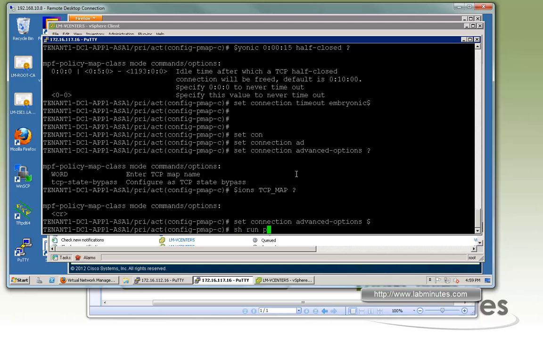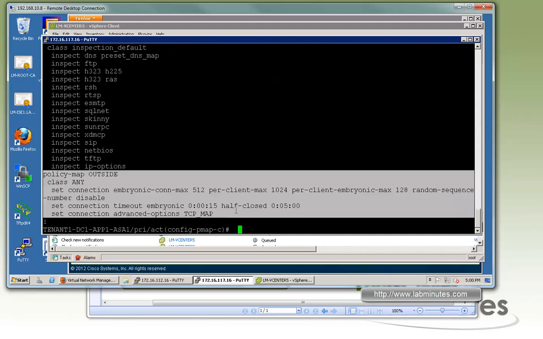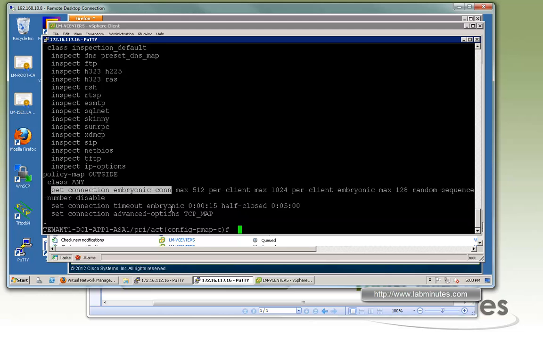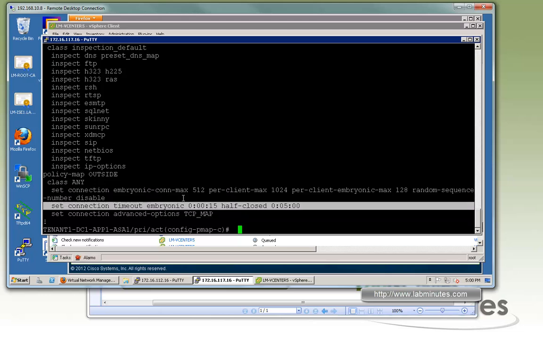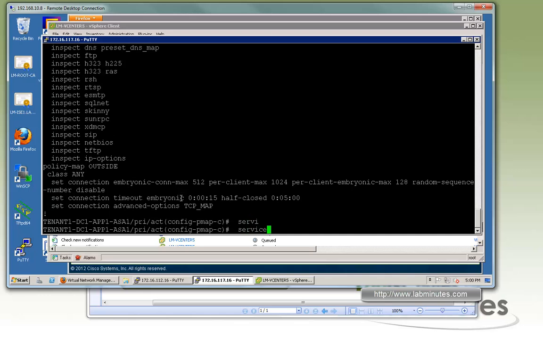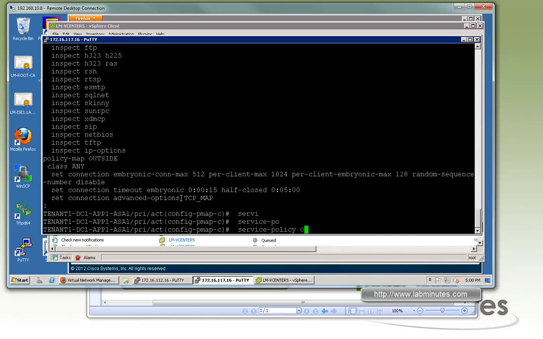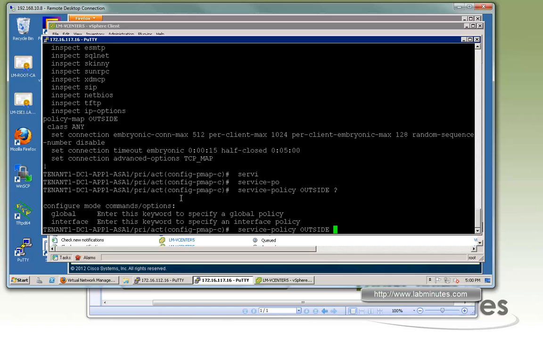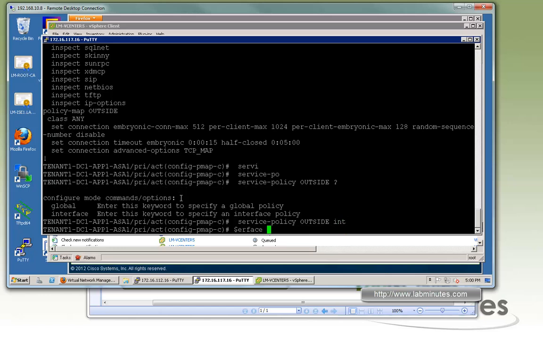Okay, so now if you show run policy-map, here's what is configured so far. There are 3 sets of set connections, and now we need to apply that to the interface. So the interface will be outside.